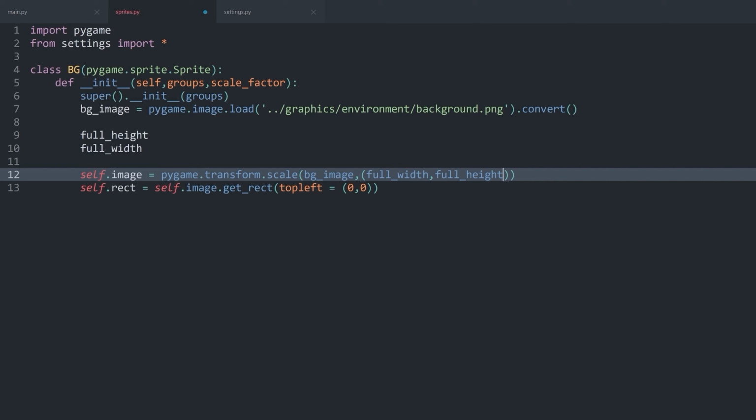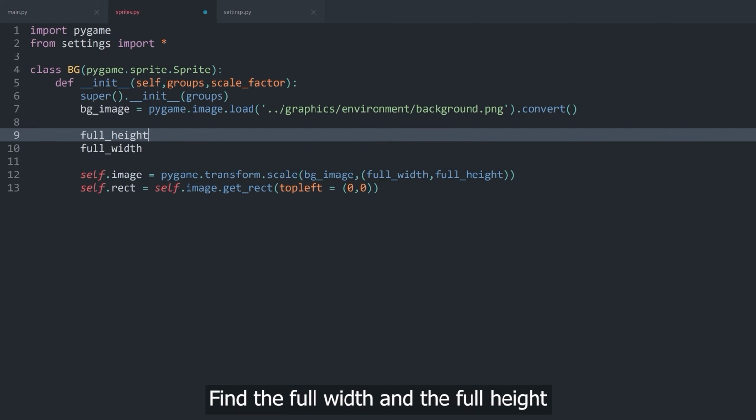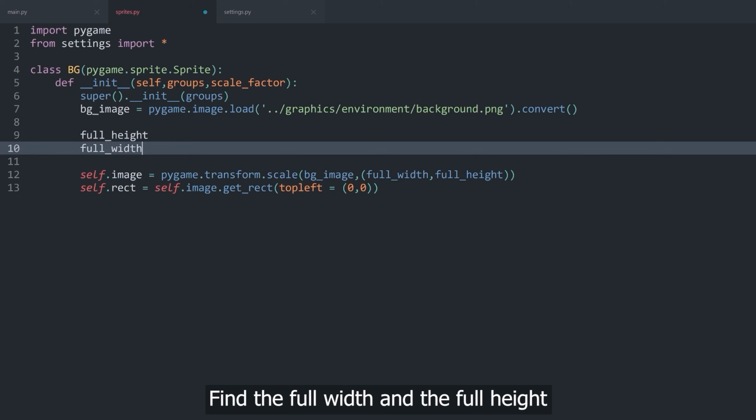And now let's do an exercise. Try to figure out for yourself how to get the full width and the full height of the BG image that we are going to need. And here again, the important part is you should scale both of these sides by the same number, so the same scale factor.